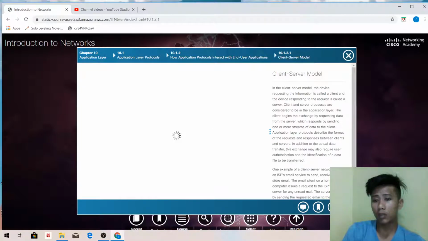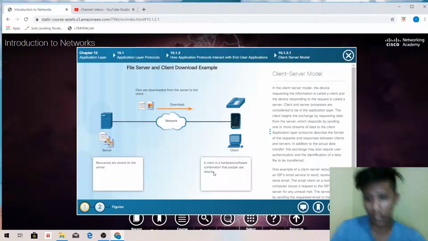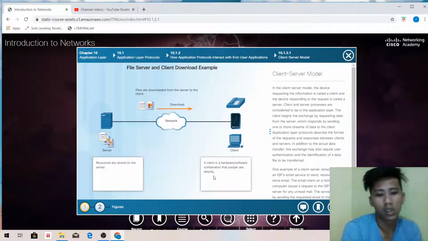The client-server model: the device requesting the information is called the client, and the device responding to the request is called the server. The resources are stored on the server, and a client is a hardware or software combination that people use directly.